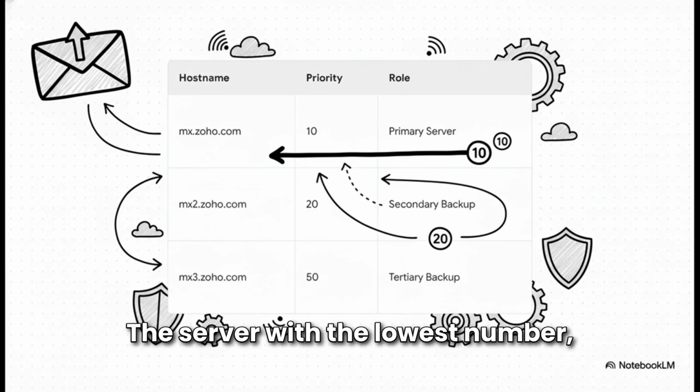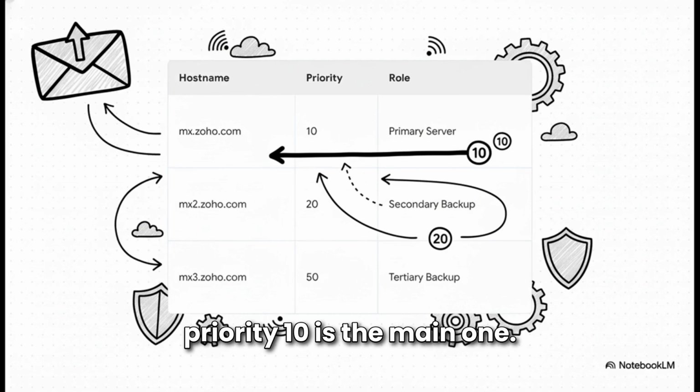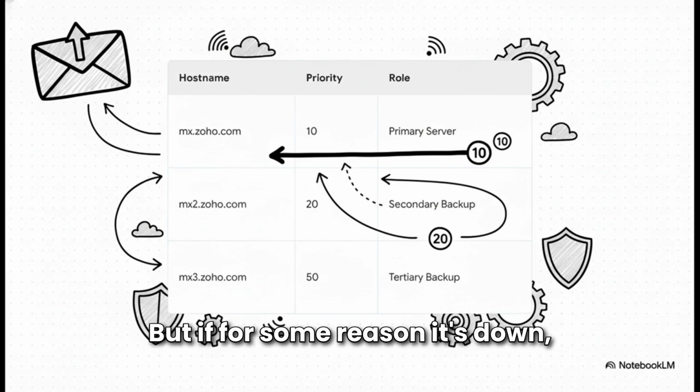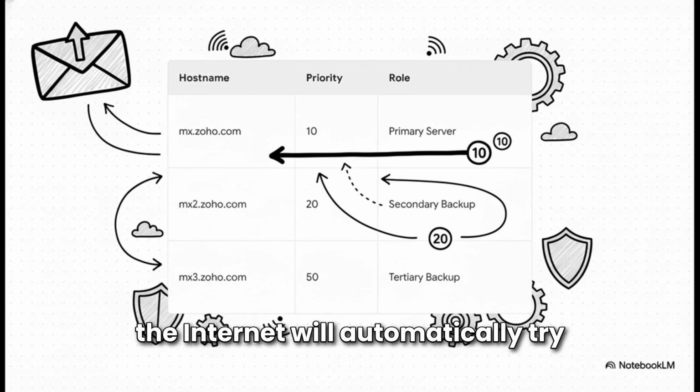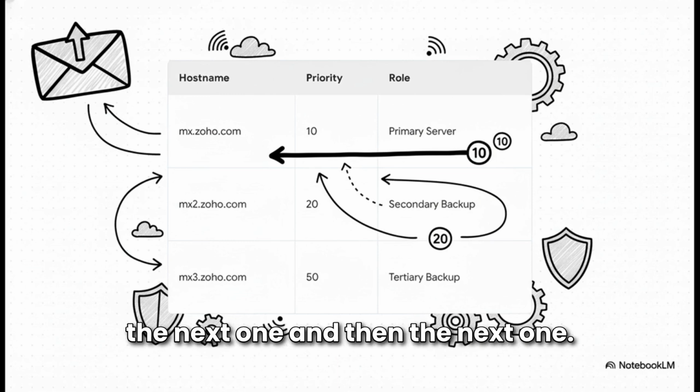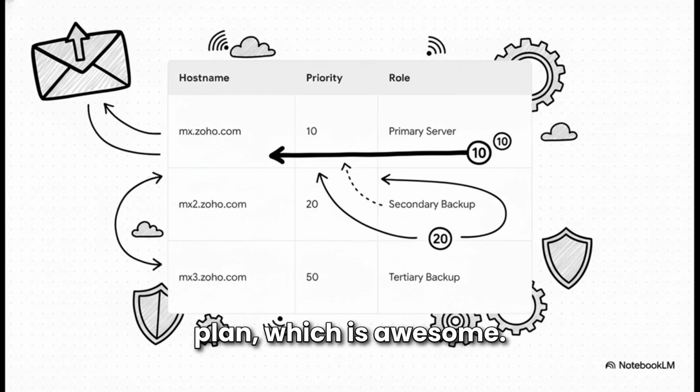The server with the lowest number, priority 10, is the main one. But if for some reason it's down, the internet will automatically try the next one, and then the next one. It's a built-in backup plan, which is awesome. It means you're never going to miss an important email.